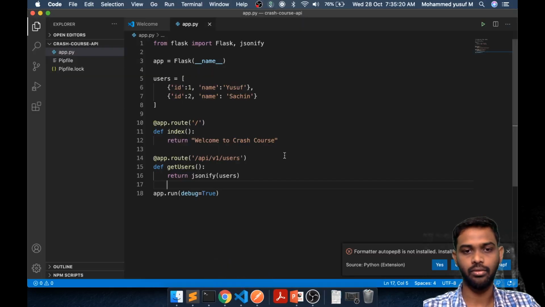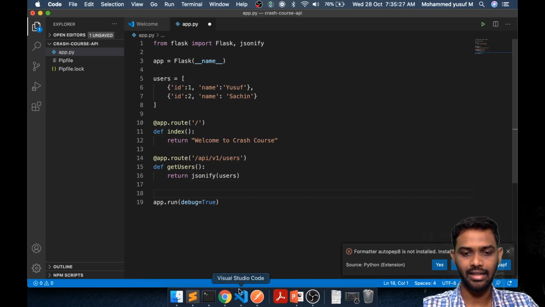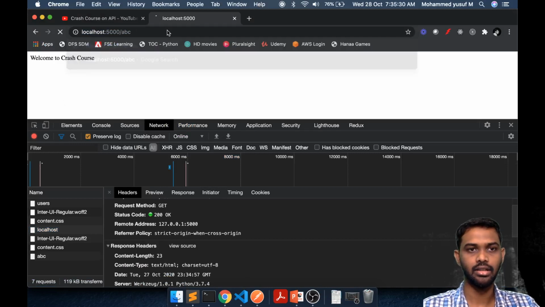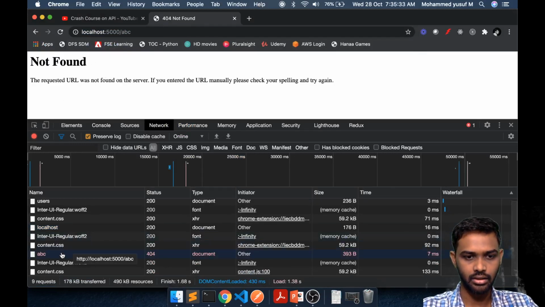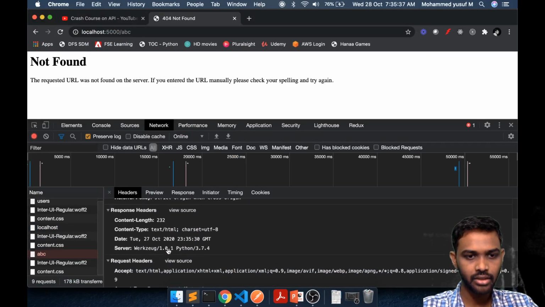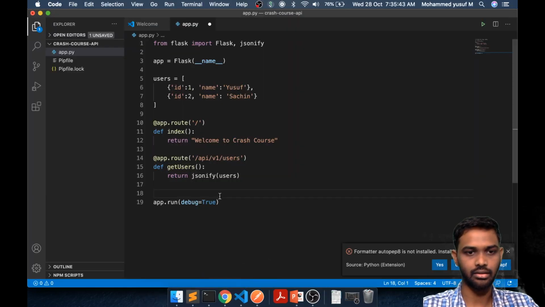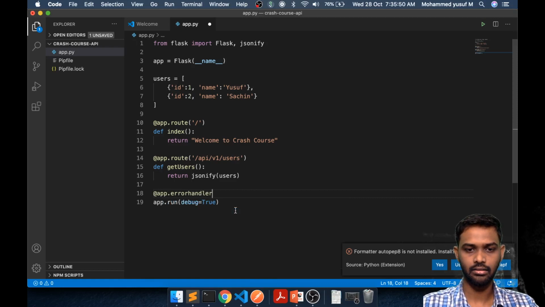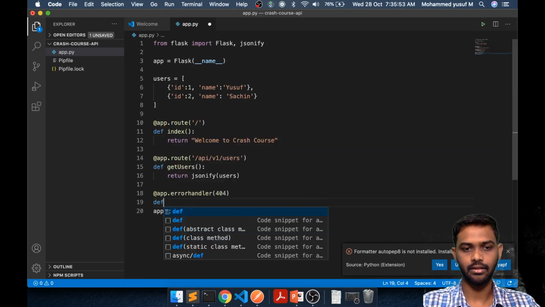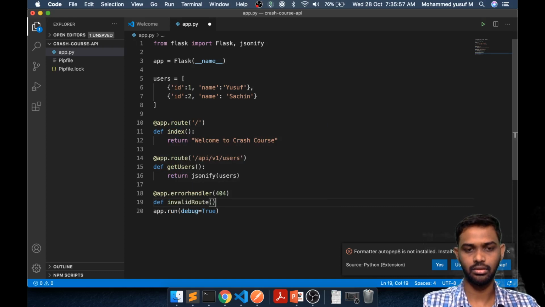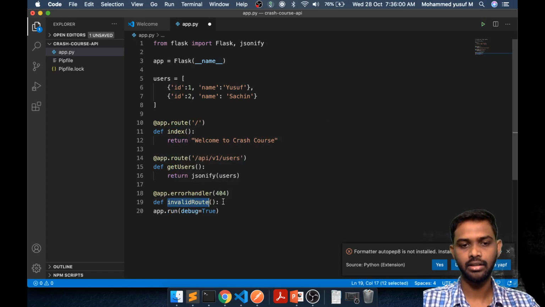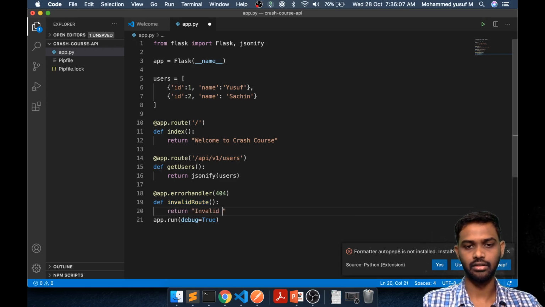Now just to add one more thing, assume if I go to any invalid URL, say for example slash abc, then it says not found, and you can see it automatically says 404 as well. But what if you want to give a message here? So we can do something like this: at app dot error handler of 404, def invalid route. This name you can give anything, it's simply a function name that will get executed whenever this annotation is matching. Return invalid route.